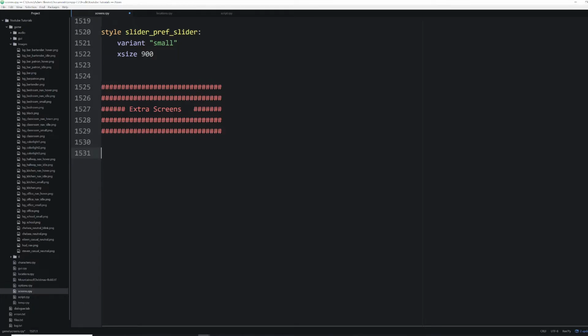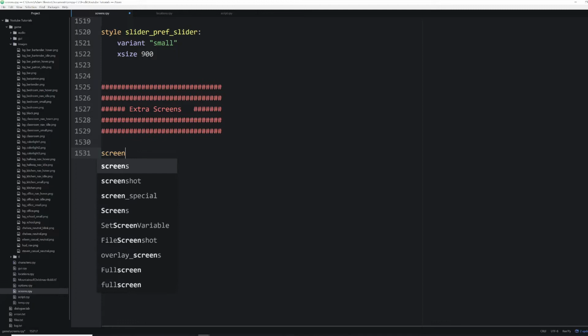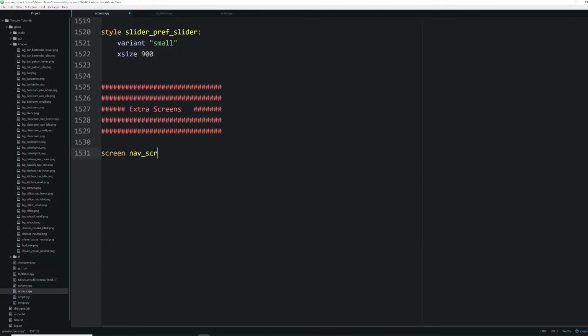Alright, so we're going to create a new screen called nav screen. So I'm going to say screen nav_screen. And I'm going to add a black background, first of all, bg_black.png. This is another file that I created in Photoshop. I just opened up a blank canvas that was the same size as my Ren'Py project, and I just used the paint bucket tool to paint it black, and I exported that as bg_black.png.